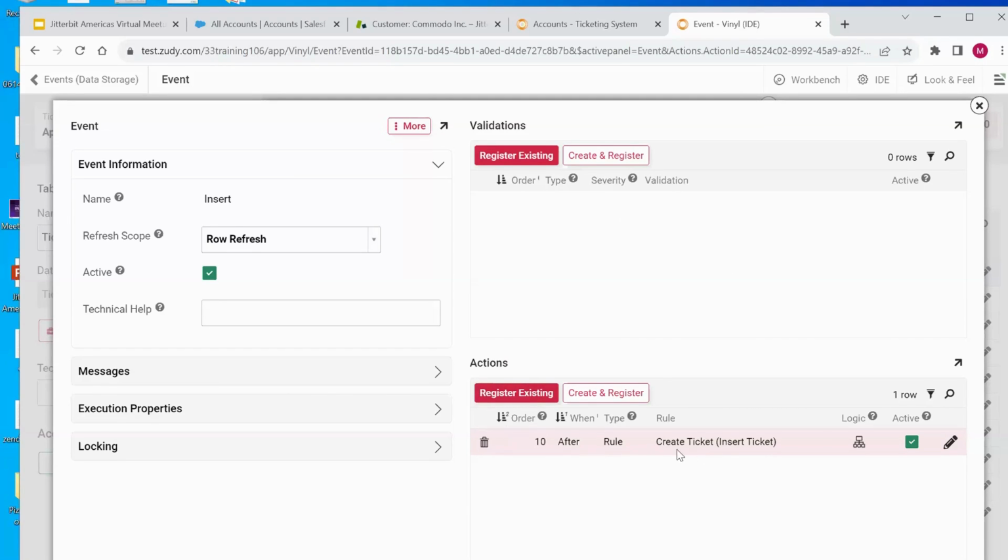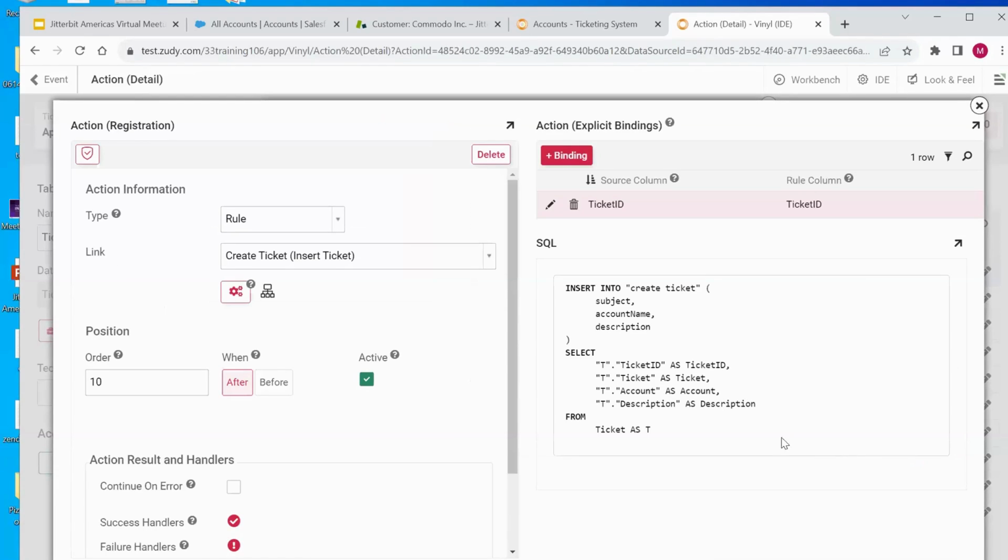So what we are saying is, when a record is inserted in SQL Server, which is the backend for Vinyl, create an event. So let's go, and it's active, you can see. Let's go into that. And you can see this is the query. This is saying insert into the create ticket table in SQL Server and select this information that we are going to provide. Let's go into the rules.